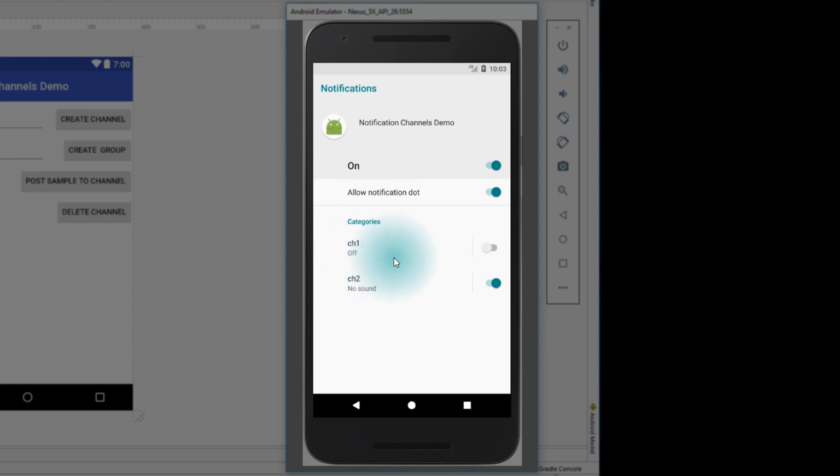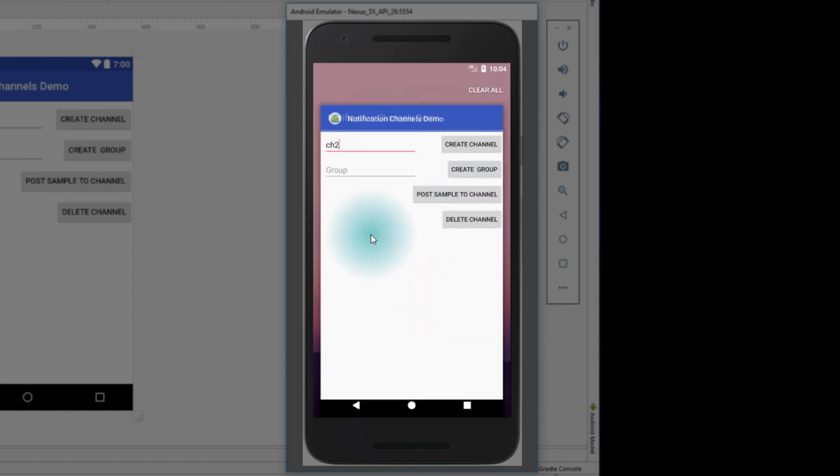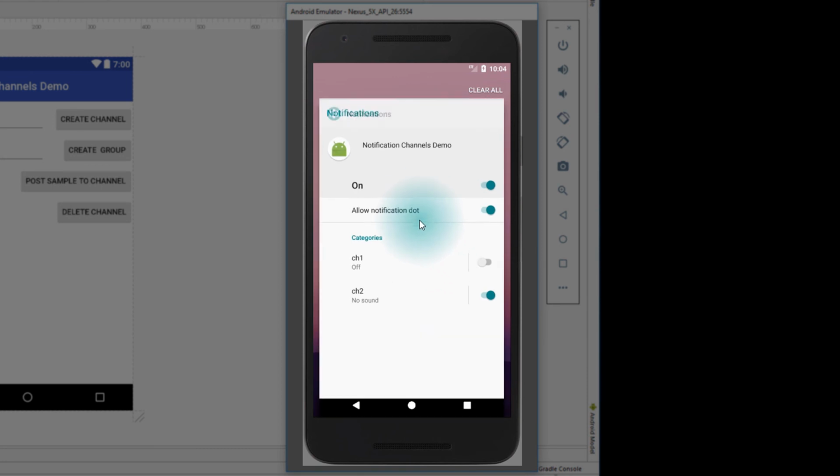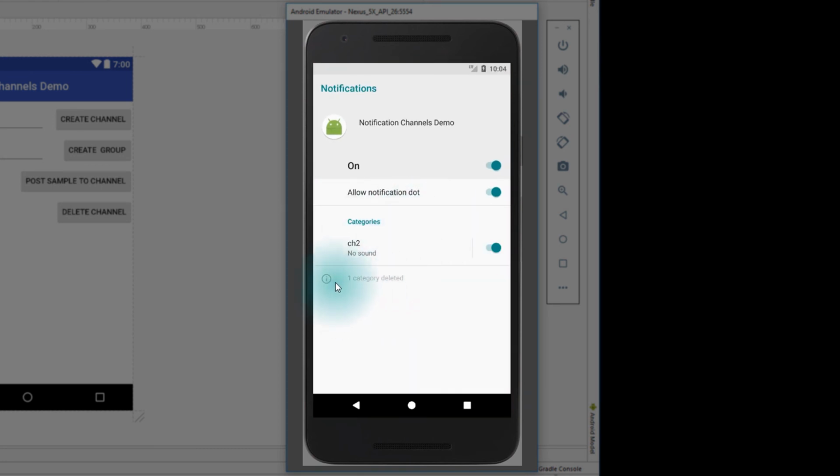One thing to keep in mind is once the user selected to turn off or change the settings for the channel, even if you delete the channel and recreate it, the settings will still remain. Let's check that to make sure that's what's happening. So I'm going to go back to the page, and I'm going to delete channel 1. So let's delete channel 1. After deleting, let's make sure that it did delete. So channel 1 is gone. It shows that one category has been deleted.